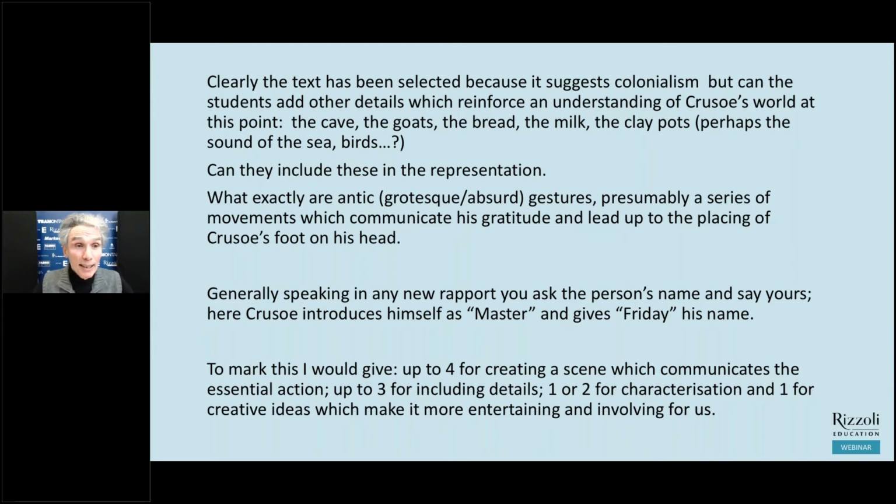Clearly, the text has been selected because it suggests colonialism. But can the students add other details which reinforce an understanding of Crusoe's world at this point? The cave, the goats, the bread, the milk, the clay pots, perhaps the sound of the sea, birds. Generally speaking, in any new rapport, you ask the person's name and then say yours. Here, Crusoe introduces himself as master and gives Friday his name.